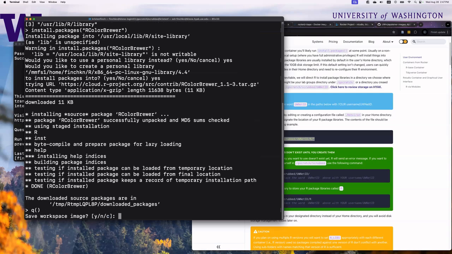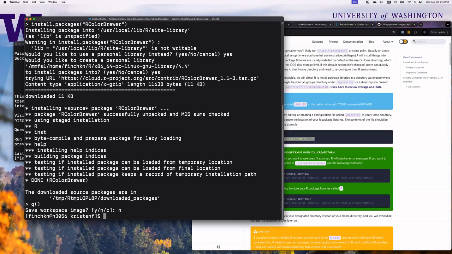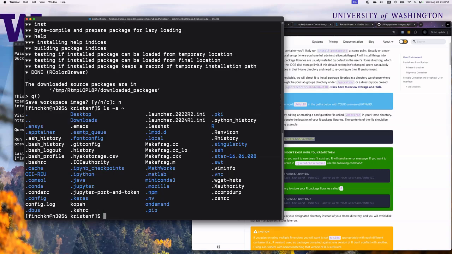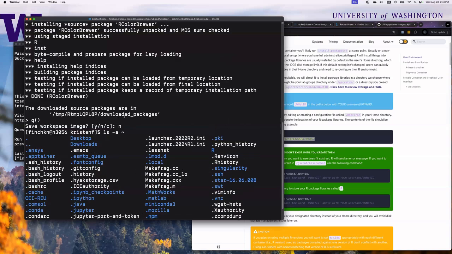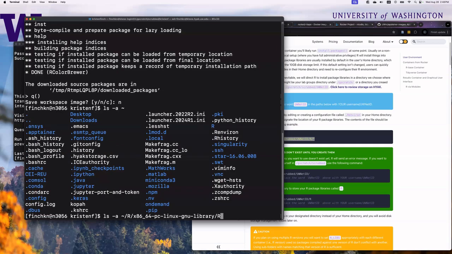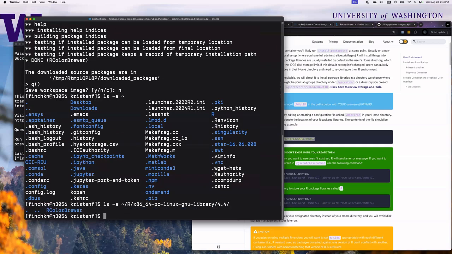So if I quit here, and now I ls -a my home directory from here, I can see into my home directory. Now I see that I have this capital R directory inside of my home directory. So if I ls the big R and then x86, whatever it was, it was R, it was 4.4. Now I see that RColorBrewer is in that location, which again is fine, but it's better to not install all of your R packages there.